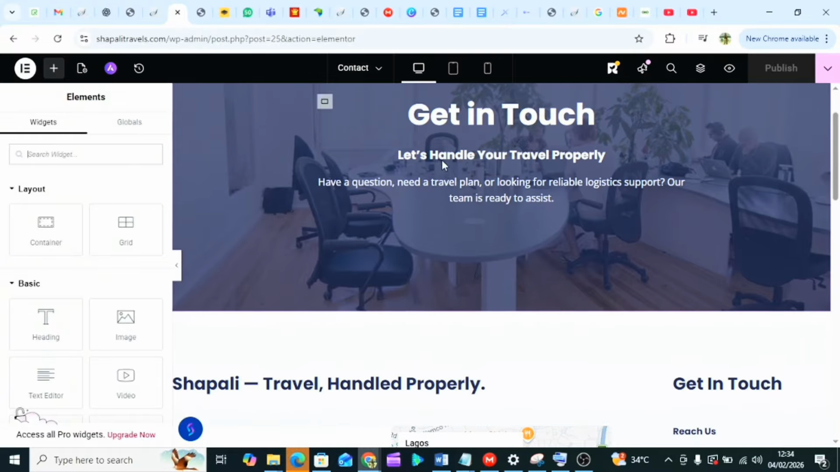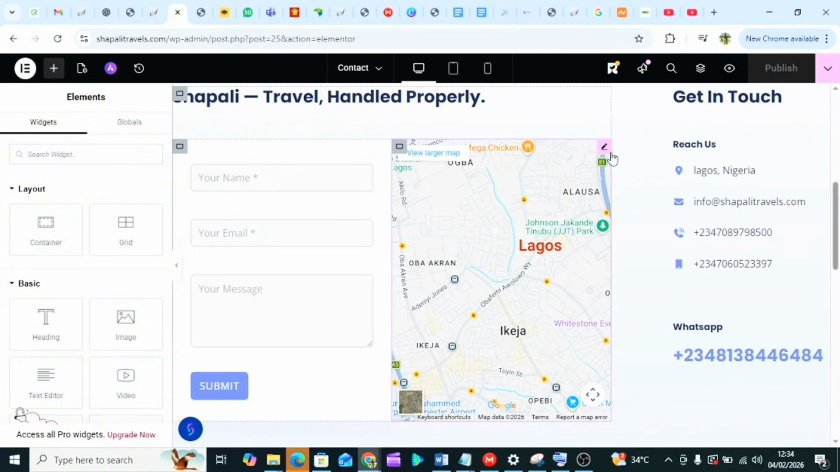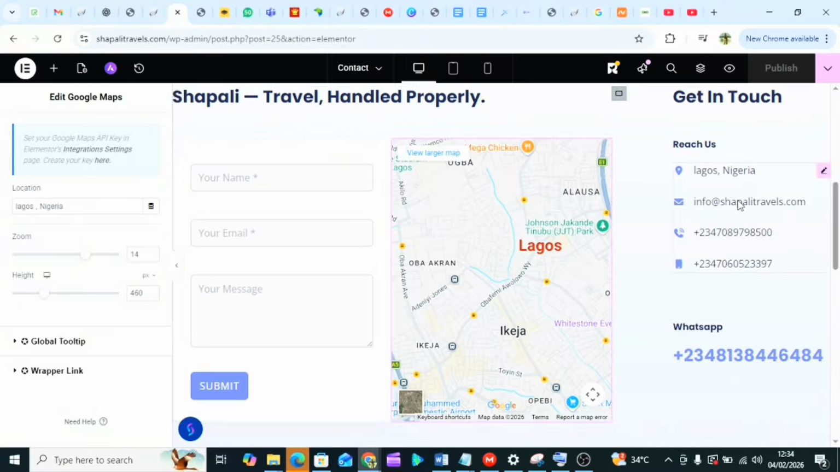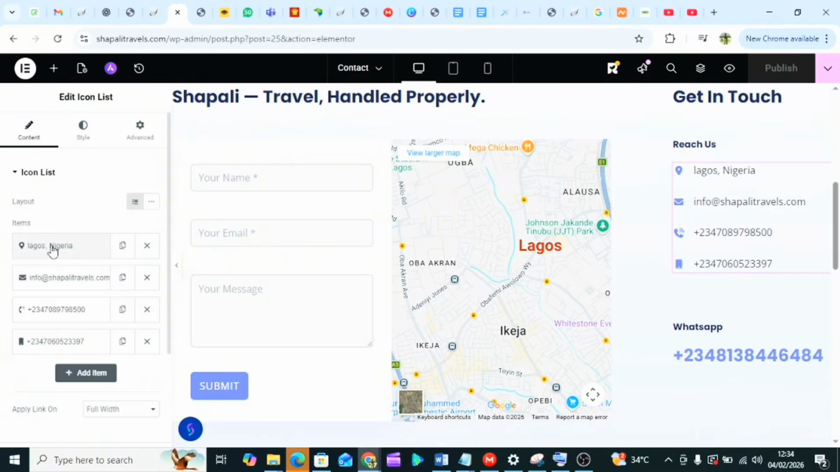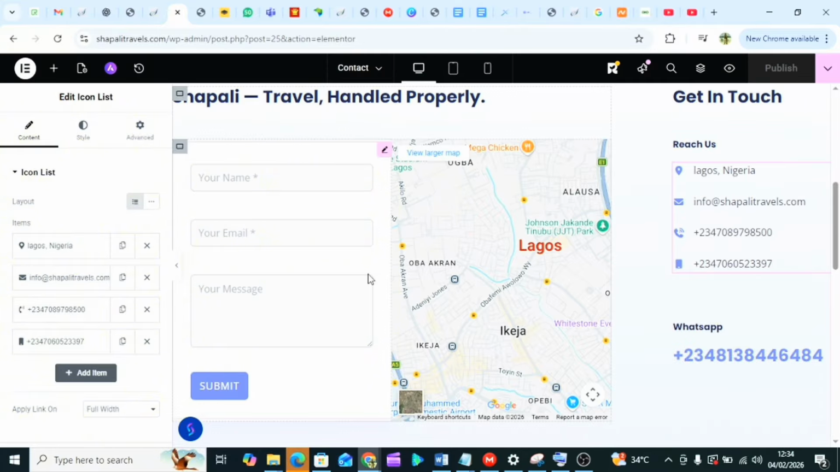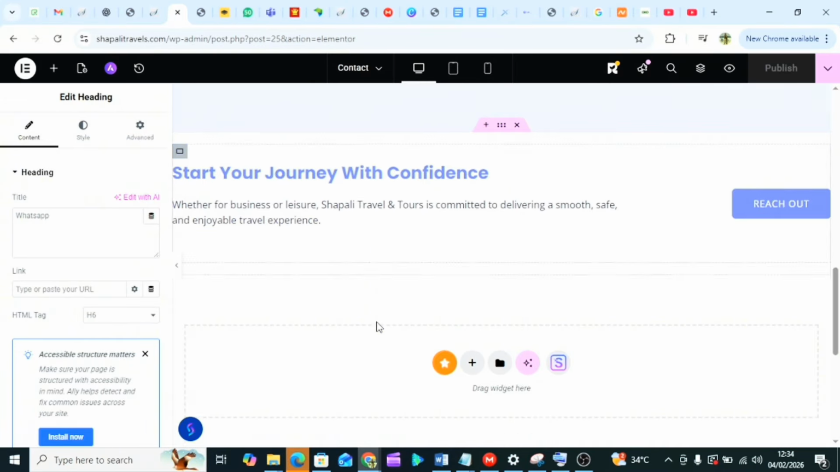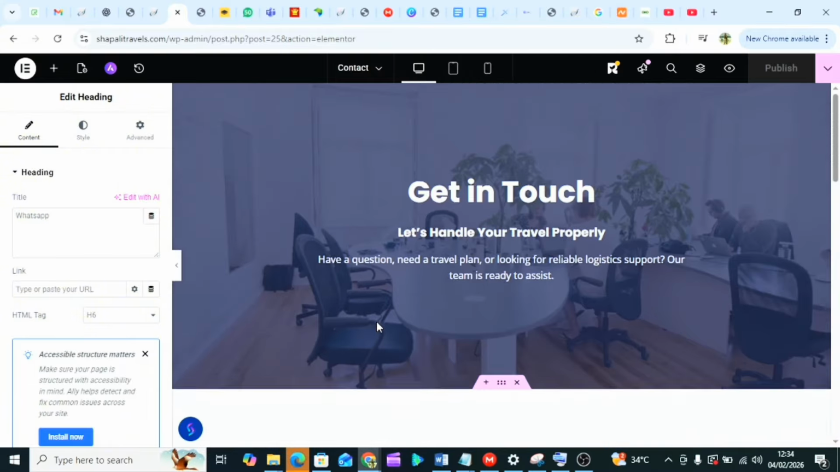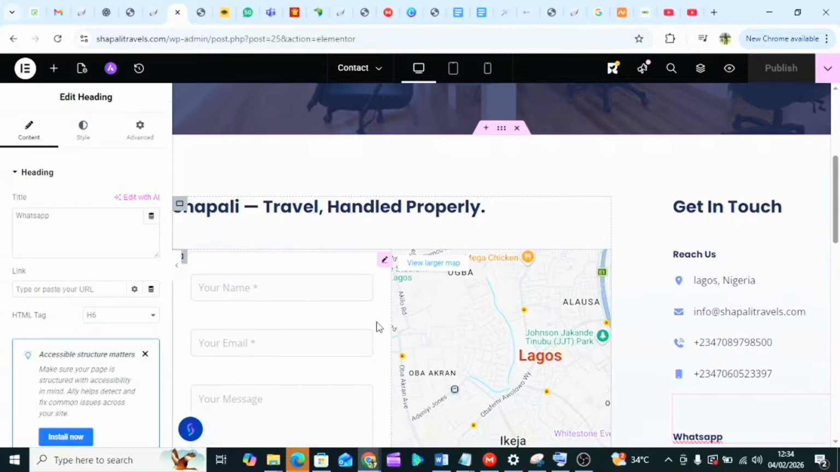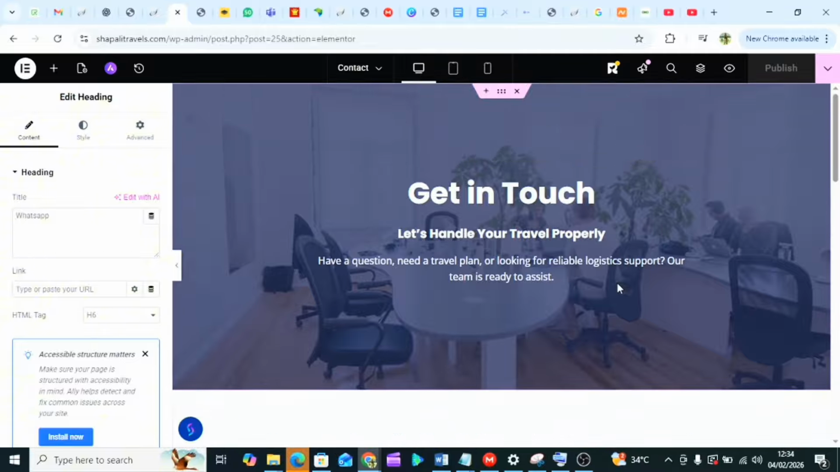So you already know how to edit. When you come to the map, click on the map. This edit pencil here, click on it. Just under your location, put your location and it automatically shows on the map. Then this side, you add all your info here. You add your location, your email, your numbers, your WhatsApp. You edit the title here, then here. It's basically the same thing we've been doing. If you're done with this, that is that for the contact us page. So like I always say, don't forget to hit publish and move to the next thing.